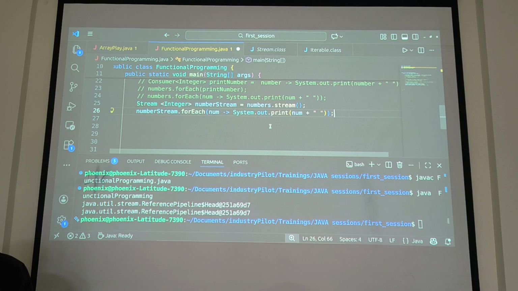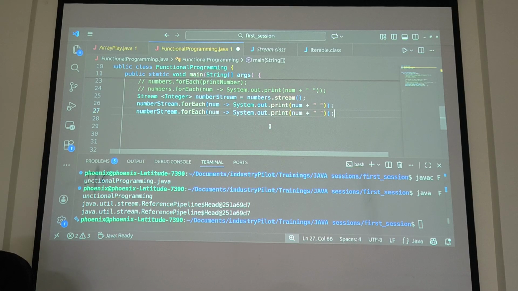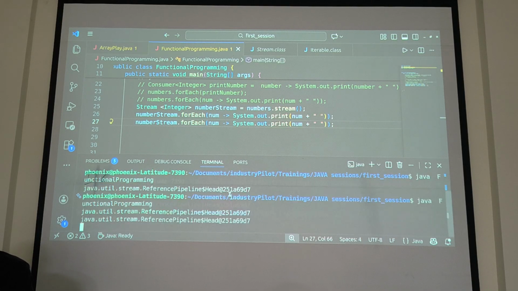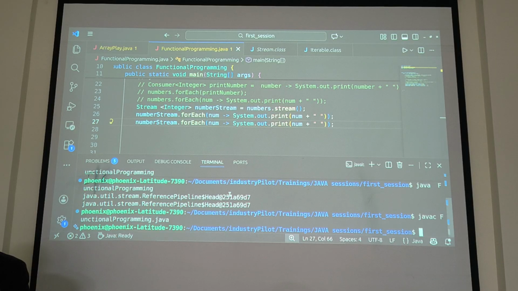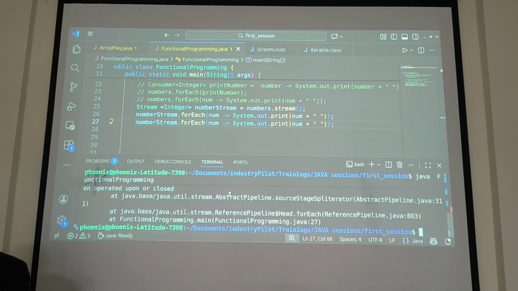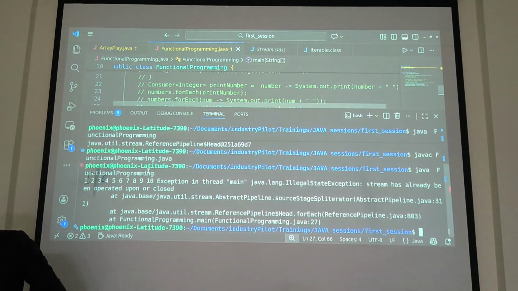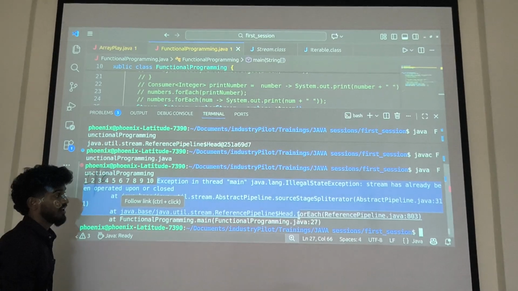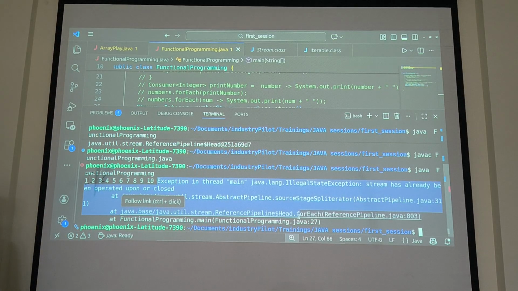forEach I already played with, so I try to use the same. Okay, this is number stream, correct? Compilation. Okay, it's showing some errors. Let's understand the error. The first time I got the output, but the second time they are telling something. Just understand the error and explain to me what that error is. That stream was not closed.